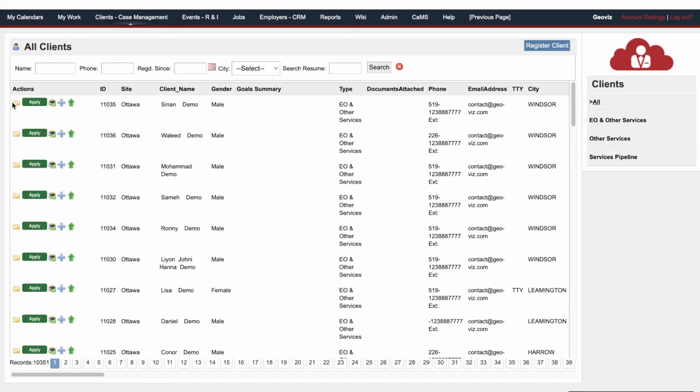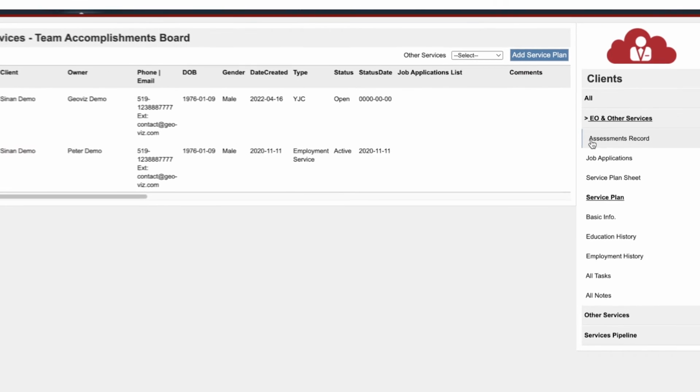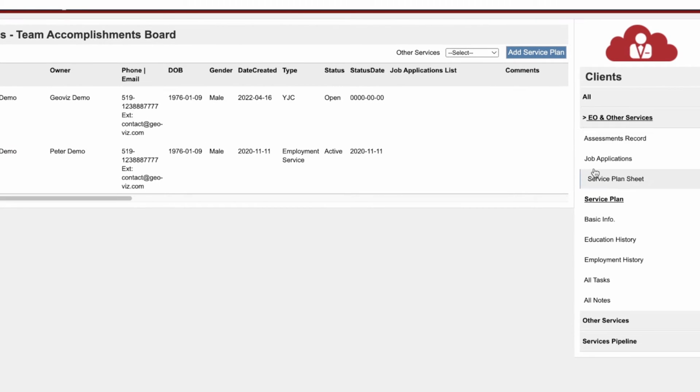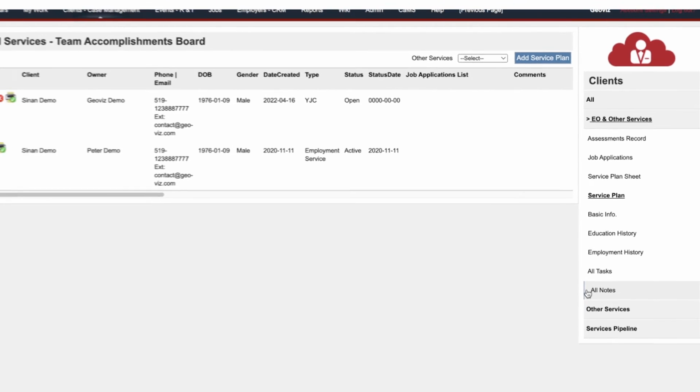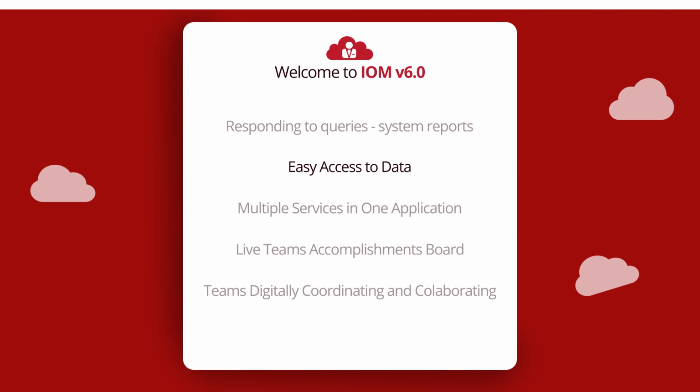When you open, for example, a client's file, you get access to all of the assessment records, job applications, service plans, basic information, education and employment history, all tasks which are performed, and all notes as well as related to this specific client.